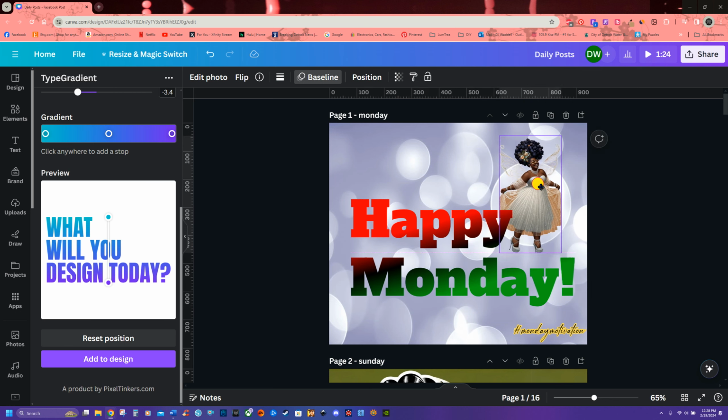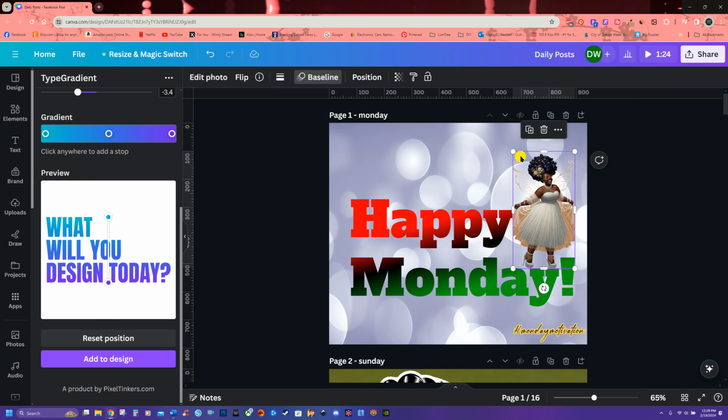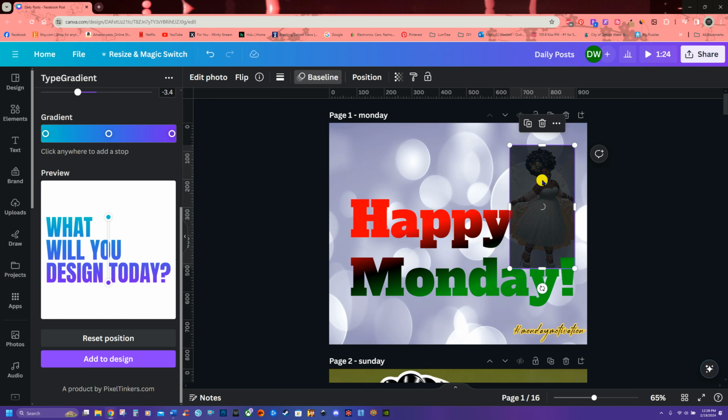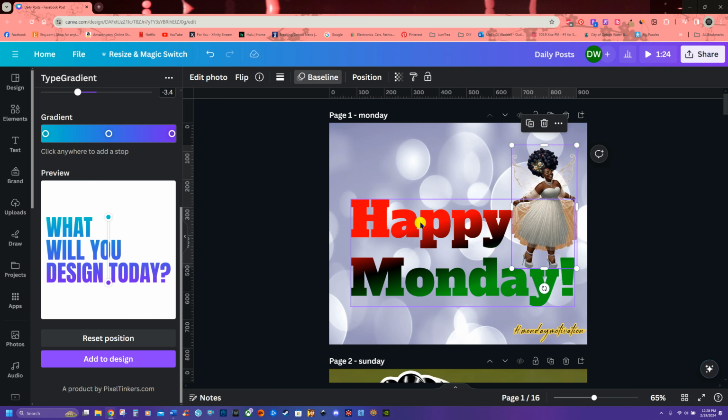I use this on my last prompt guide. I use this feature to highlight some things. I use this not to highlight, to color in my font. So I think this is pretty neat.